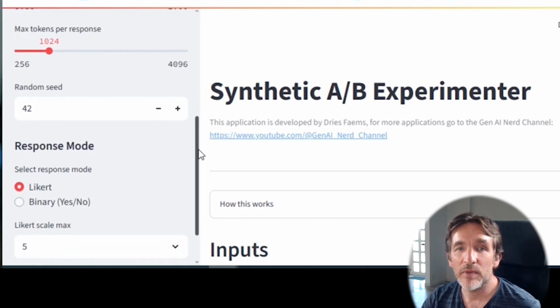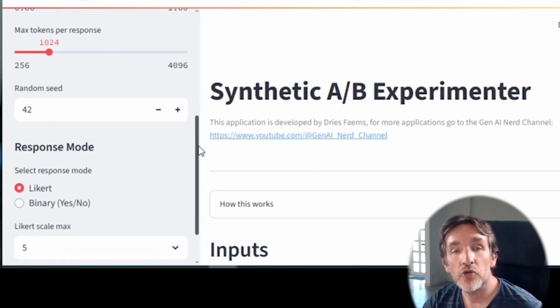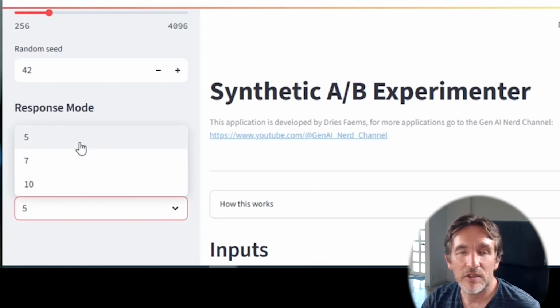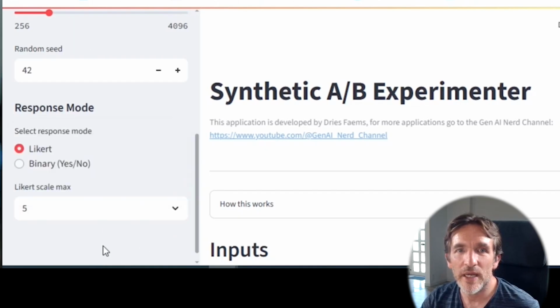In the end, we will ask questions to our synthetic respondents. Here we have to indicate whether we want to use a Likert scale in their response or a binary answer. If you use a Likert scale, you can choose between different Likert scales: 5-point, 7-point, or 10-point. So these are the first things we need to indicate.